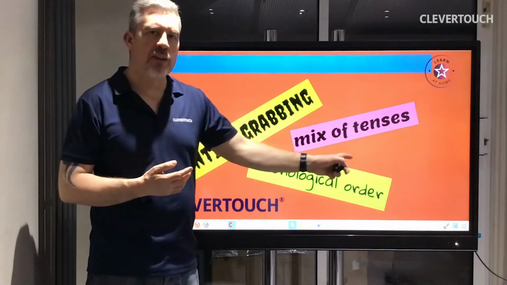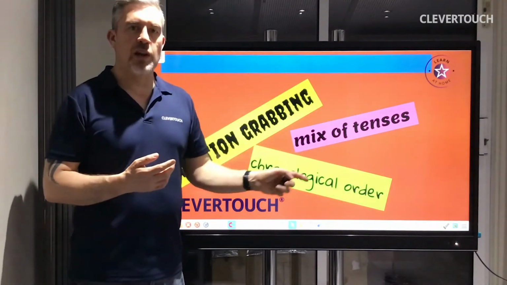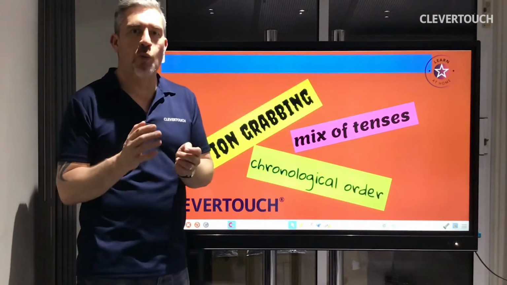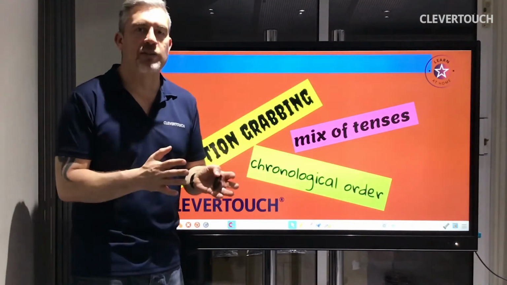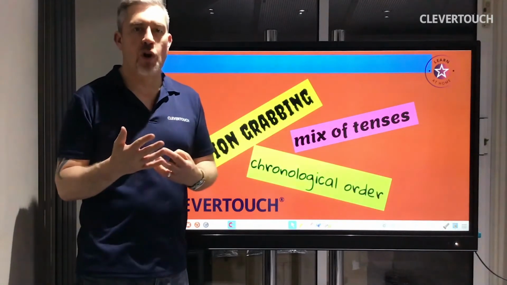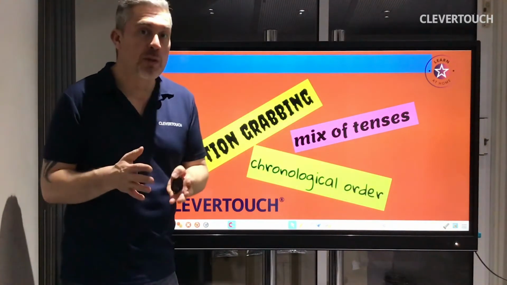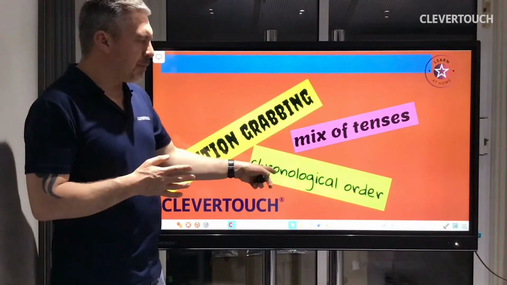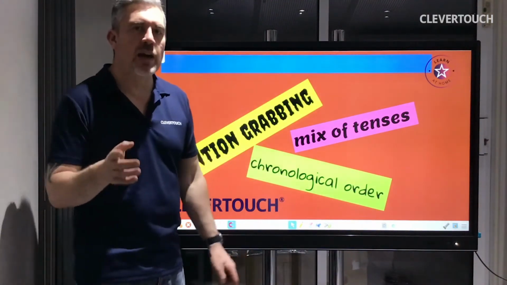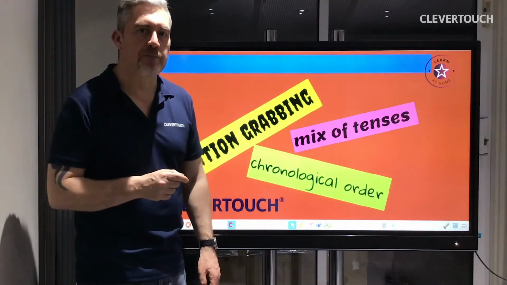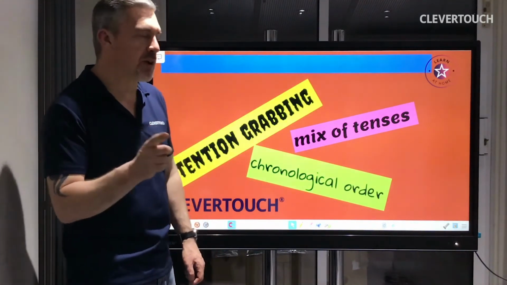A mix of tenses. Normally teachers tell you control your tenses. We only want one tense throughout a piece of writing. If it's a story, set it in the past tense. If it's a report on how something works, it could be in the present tense. But it's got to be in chronological order, so something's happening in time. Can you guess what type of text this could be? Well, let me show you.